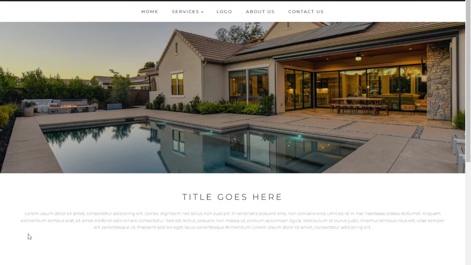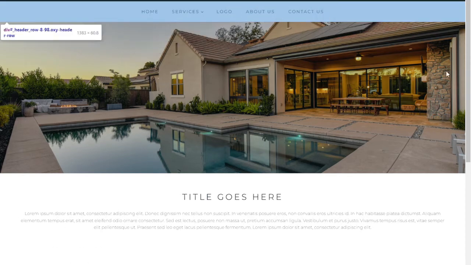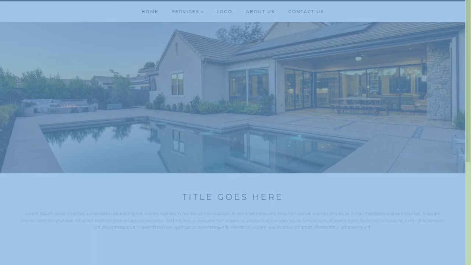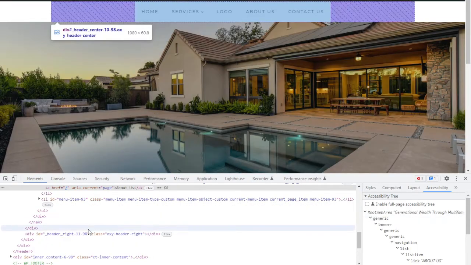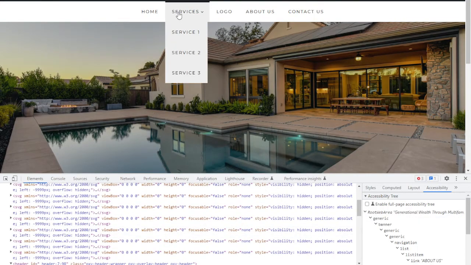It's not attaching to the bottom. I want to make sure I can see that, so I can see where I'm coming from. Alright. Okay, so we want to get the CSS to this up here.